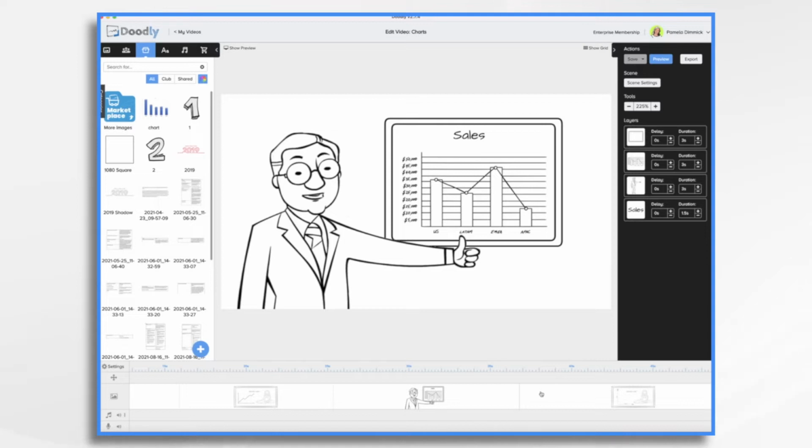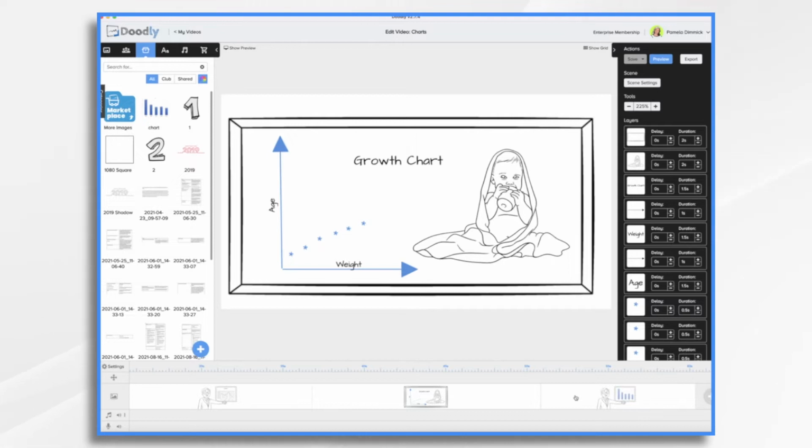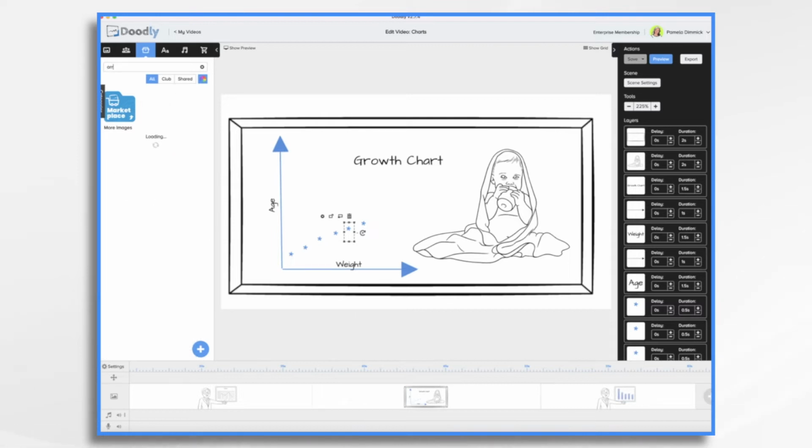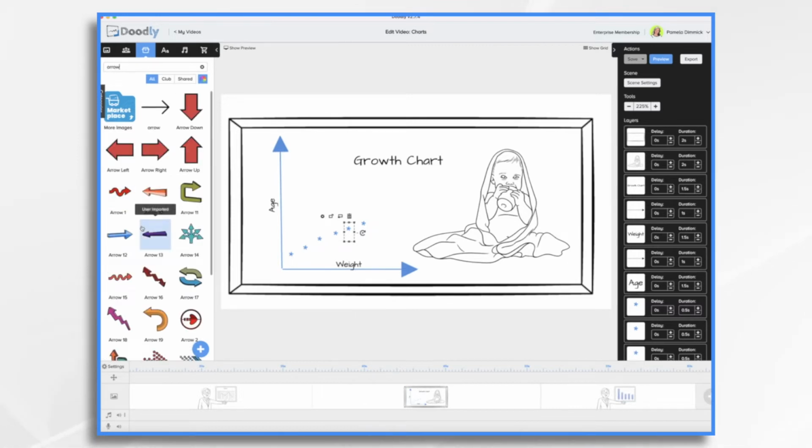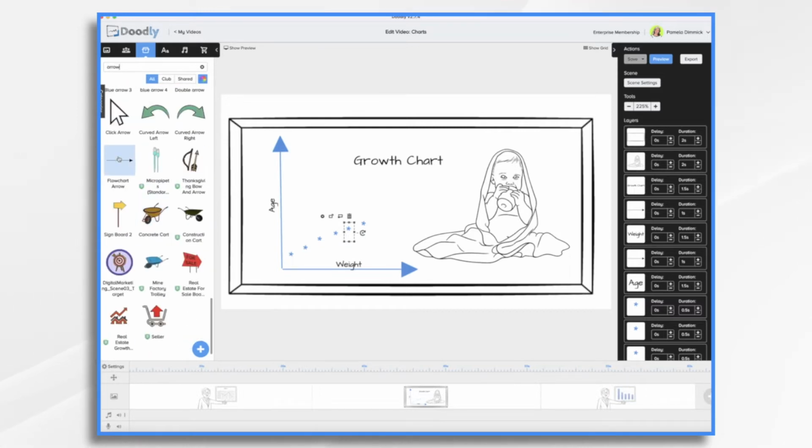Now, how can you do that? You do have a couple of options. For example, in this screen here, I created my own growth chart. It's just a scatter plot type chart, and I created it completely with Doodly elements. And you may have already guessed that this is an arrow, and this is an arrow, and these are asterisks. So I just took a font and I typed in an asterisk. So that's pretty basic. And you can just simply go over here and type in arrows, and you can find the arrow that I used, which is this one.